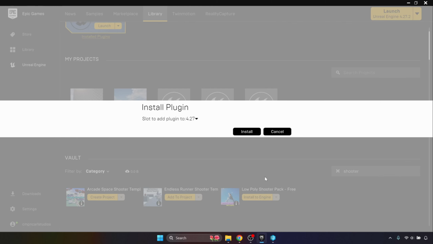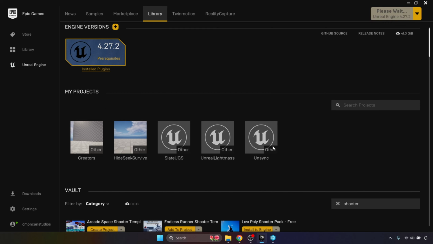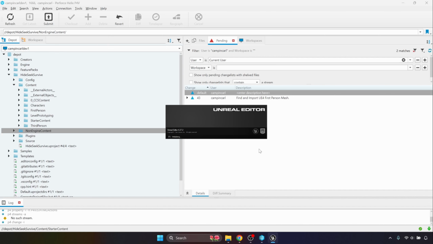Alright, so we're all installed, so now we can click on to the pack and press install there when we select our engine. And that was relatively quick, so that's good. And we can launch, and it's going to download the prerequisites. And this should be pretty quick. Alright, so allow.